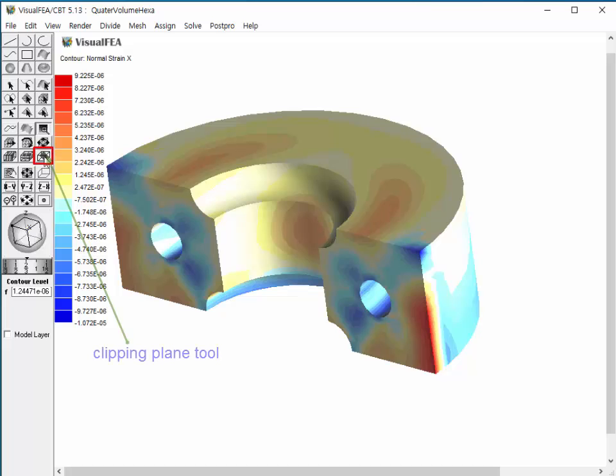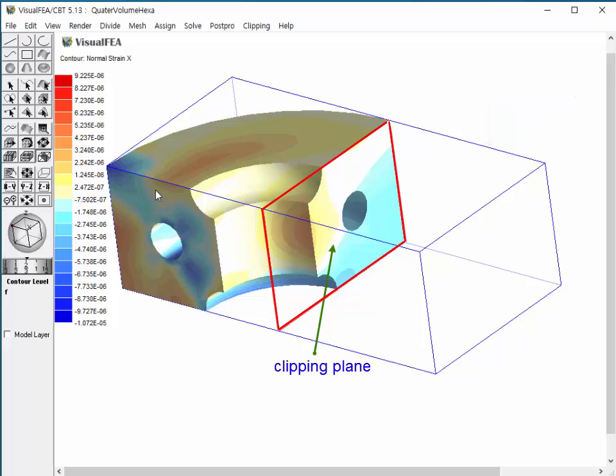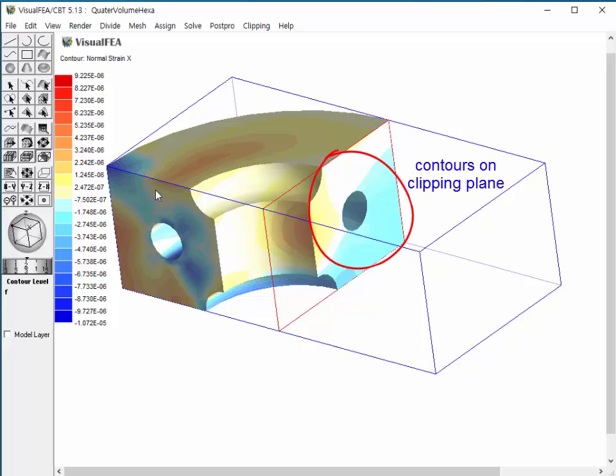Click the Clipping Plane tool. A square box is drawn, to surround the whole part of the model. The clipping plane is defined in the middle of the square box. The contour image is clipped by the plane. The contour is rendered on the clipping plane as well. Thus, the contour image on the clipping plane reveals the stress distribution inside the volume.